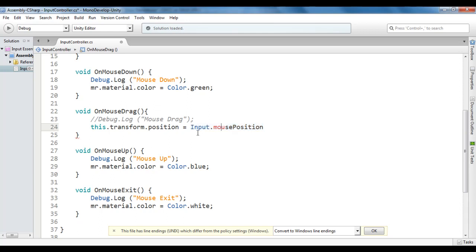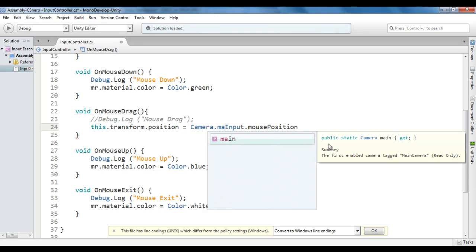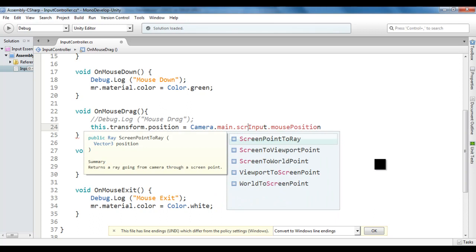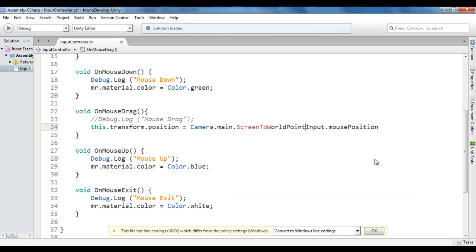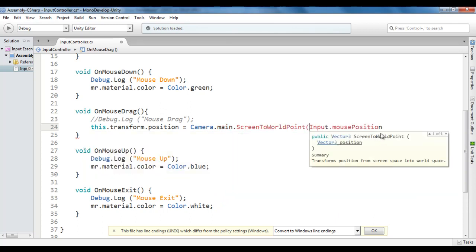To get the mouse position in the world space, we take help of ScreenToWorldPoint method, which is part of the camera class. So I'll just say here Camera dot main. You can see that the main variable is of type the camera class. Inside that we have ScreenToWorldPoint method. ScreenToWorldPoint method converts the given position from screen space into world space. That means to the ScreenToWorldPoint method, we can give the mouse position in screen space. It returns the mouse position in the world space, guys.